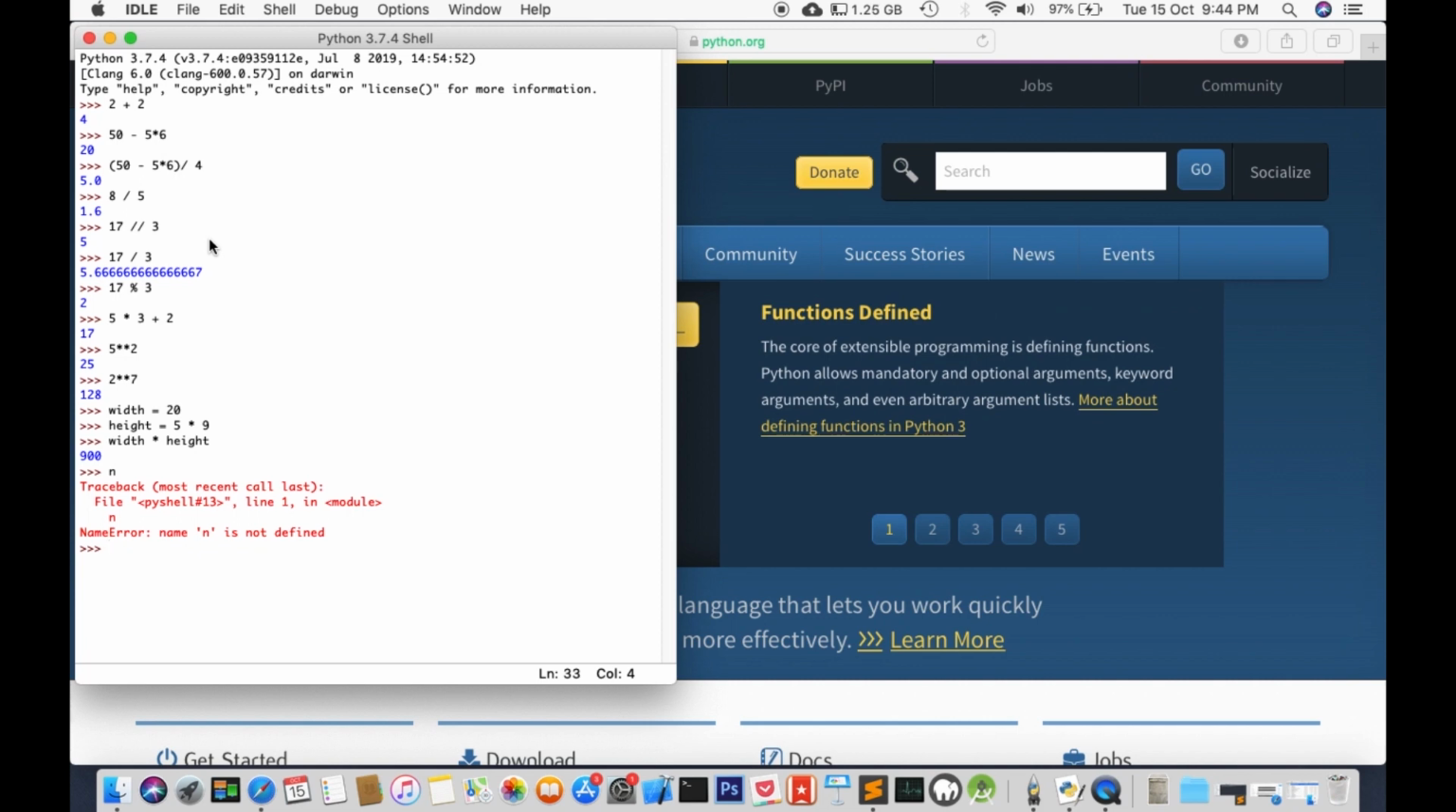Python also supports full floating point with mixed operators and mixed data types. So for example, I'm going to do a simple calculation. 4 times 3.75 minus 1, and the answer is 14.